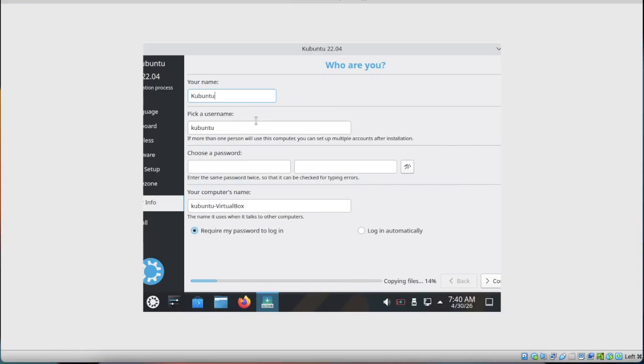We'll type in the default Kubuntu. I leave it as Kubuntu VirtualBox. I recommend that you leave it as default if you're on VirtualBox or VMware, whichever you want. Then my password. I'll log in automatically, that will be fine. Push continue.